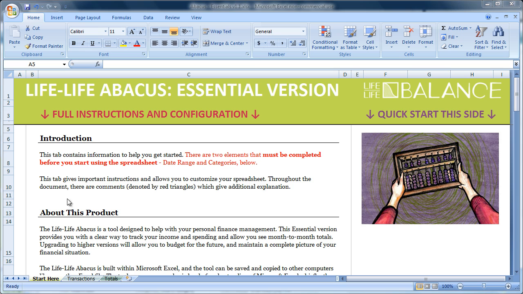This is the tutorial for the essential version. The abacus is a tool to help you keep track of your personal finances. It is built in Microsoft Excel, and you must have Excel version 2007 or later installed on your computer to use it. So you can see here on this screen, the opening screen.